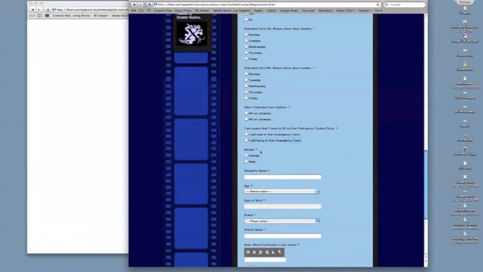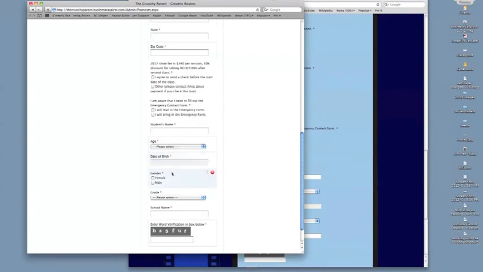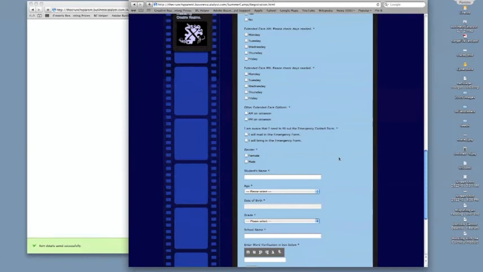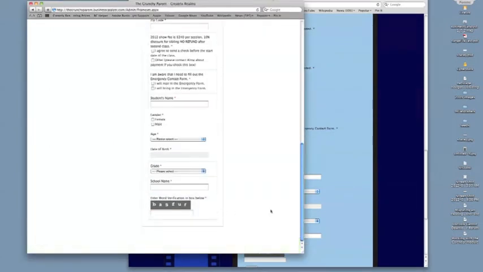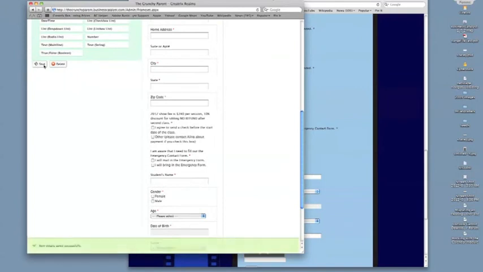So I probably want to go back to the summer camp, put gender under student's name. That makes more sense. But we'll stick that right there. And then I have grade and school name. Verification. Okay, so all that looks good. I'm going to click save.